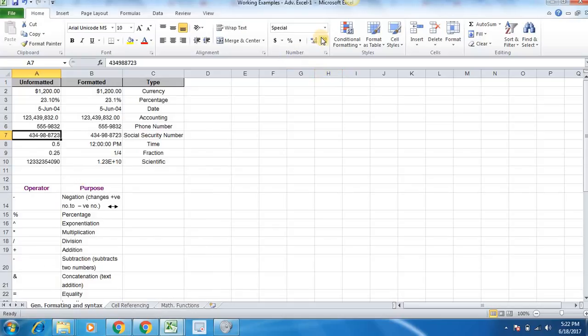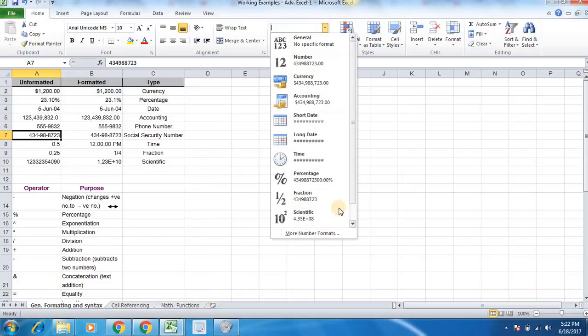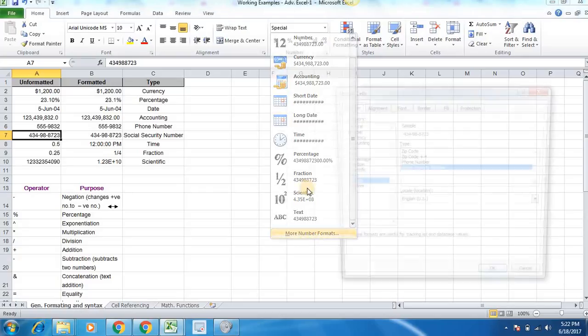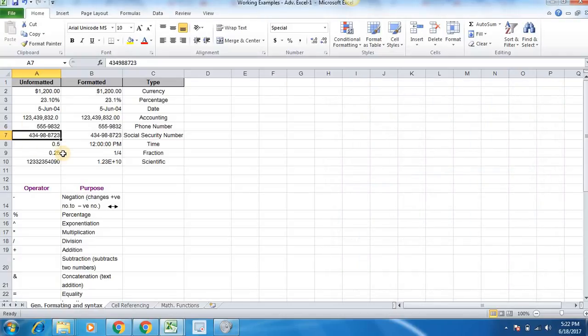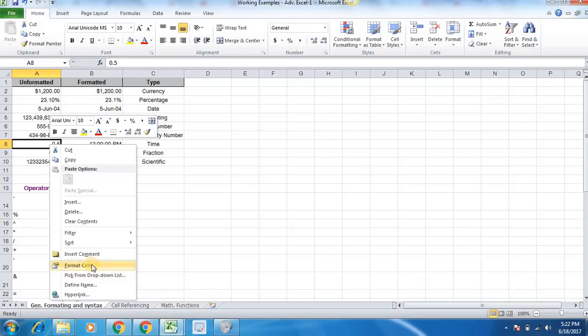So you also have options here where you can select whatever you want. You have accounting, you have more. If you just click on this, again it will open the same new tab where you can see a lot of other formatting options. Okay. Now you can see you want to convert this to a time. This is also very interesting in Excel.